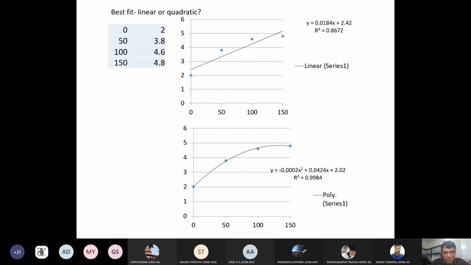And if you go to quadratic equation, with the same data, then you get minus 0.002x square plus 0.0424x plus 2.02, and R square is 0.9984. Suppose it can happen, suppose both are significant. Some data is of such a type that it can show you both kinds of relationship as significant. So now which one is the better? Which one is the better choice?